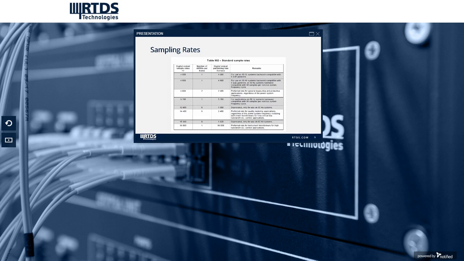These are all the sampling rates listed in the standards. The top two are the most common ones because they are recommended by the 9-2LE guideline. The highest sampling rate is 96K, which is recommended for high bandwidth DC control applications. All these sampling rates are supported by GTFPGA-SV.